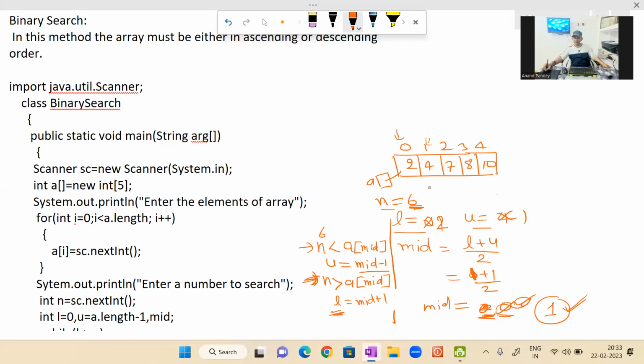Okay. So now you can see the value of L is greater than U. What I want to tell you is, if the number is not in the list, the value of lower bound will be greater than the value of upper bound. It will happen, sure. It happened. You can see the value of lower bound is 2. The value of upper bound is 1. So this condition is true.